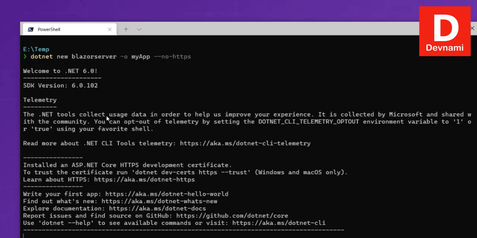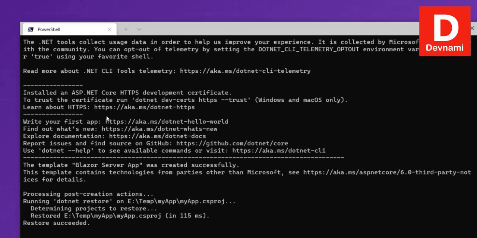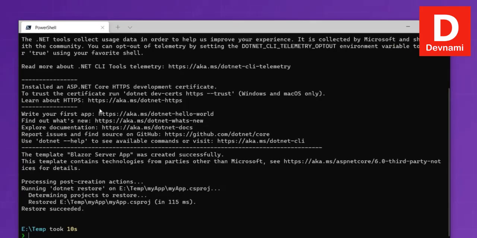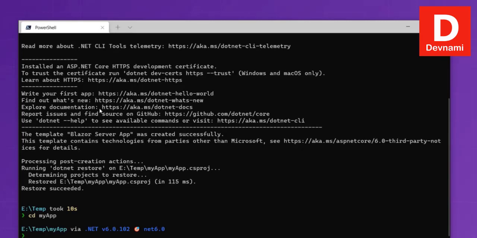And here you see it says welcome to .NET 6.0 and it is asking me to disable telemetry and so on. Then it will go on to create a project for this particular myapp directory. So if I go to cd myapp, as you can see, it should have this particular project created.